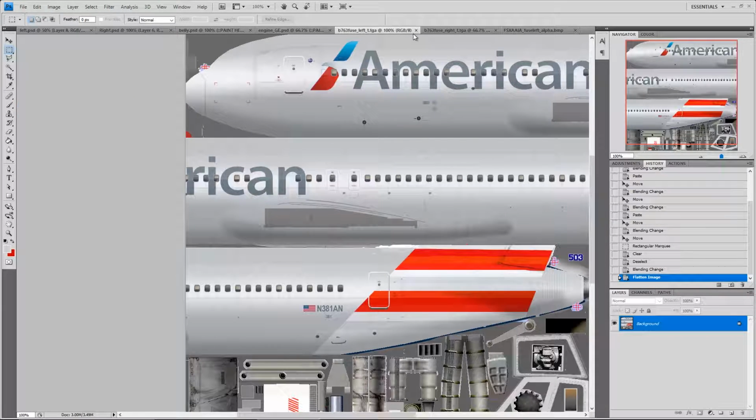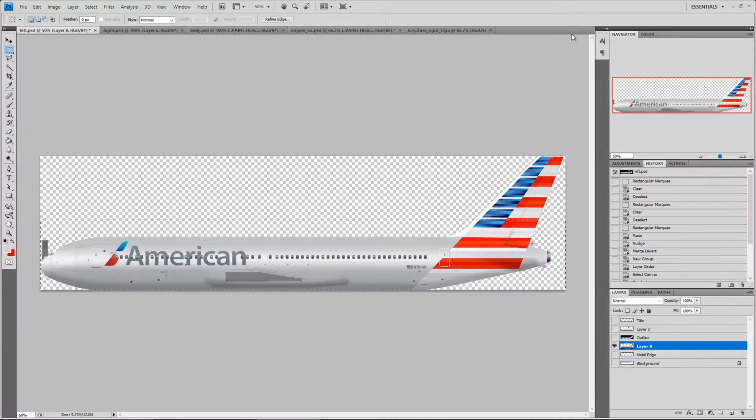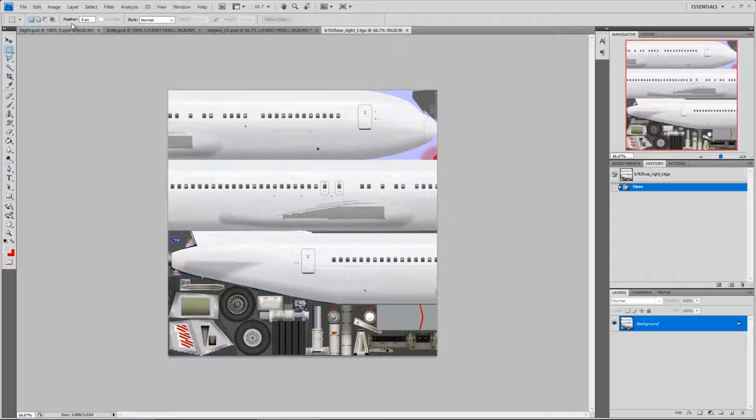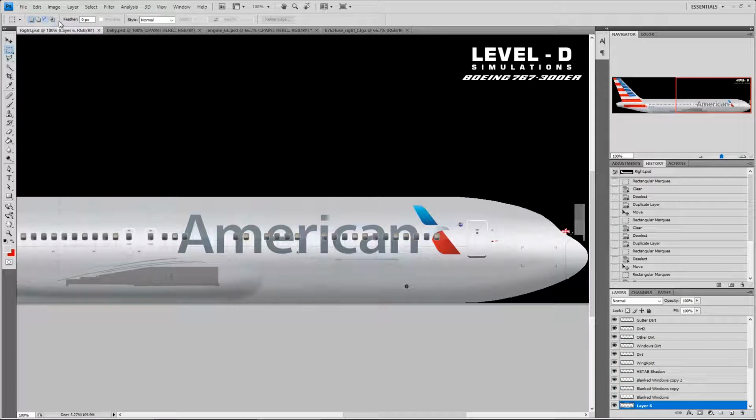Save it, and you can just close it, kind of free up some of your clutter up here. We'll close left. We're not going to save it this time because it's all flattened out and we don't want to lose what we've done. That's why you save it right beforehand.